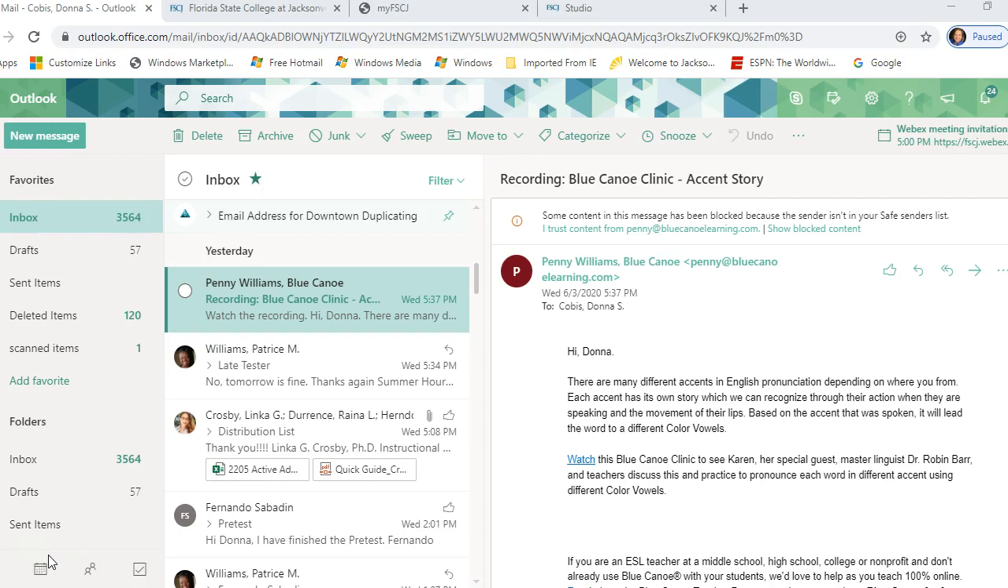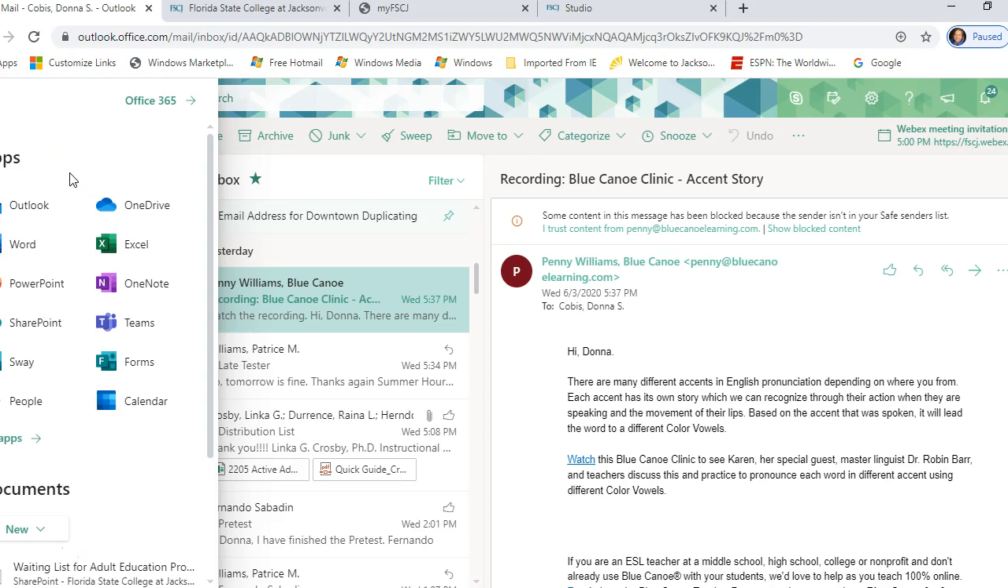I'd like to talk to you today about Microsoft Office. You have Microsoft Office available in your Outlook folder. If you go to your Outlook folder, which is within your My FSCJ, you'll see just to the left of this word Outlook, a box with tiny little dots. If you click on that box, you will open your apps page, and within that you will see Microsoft Office products. These are available to you for free.